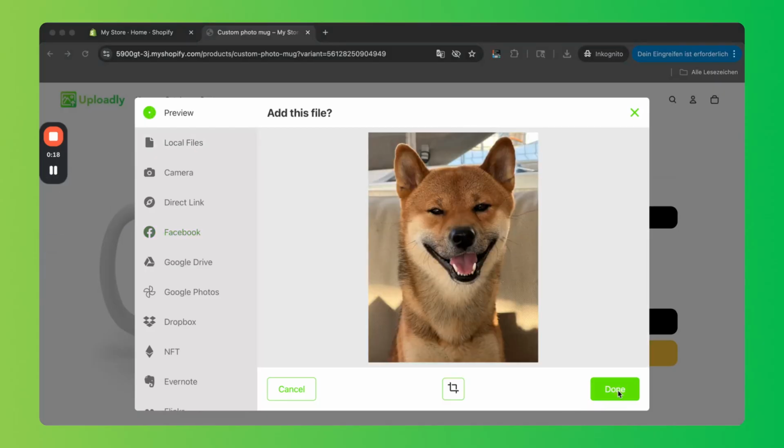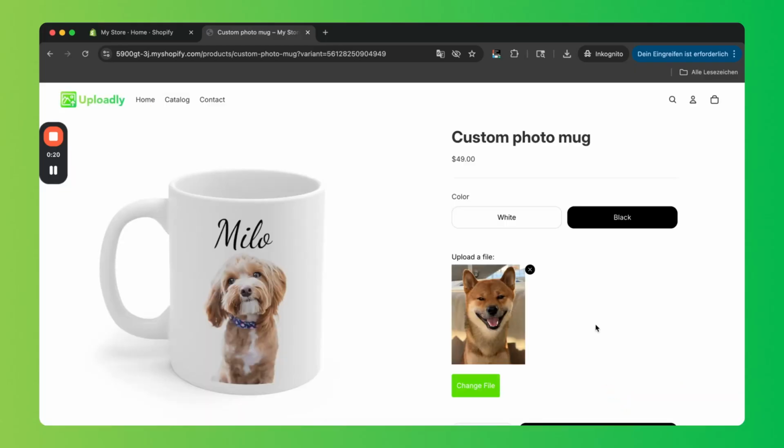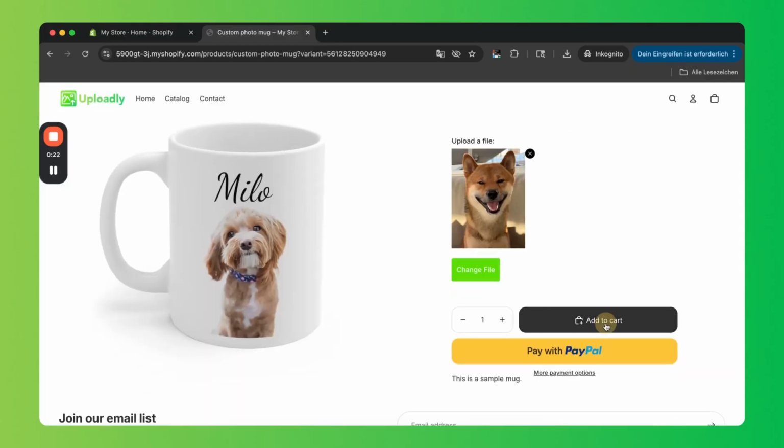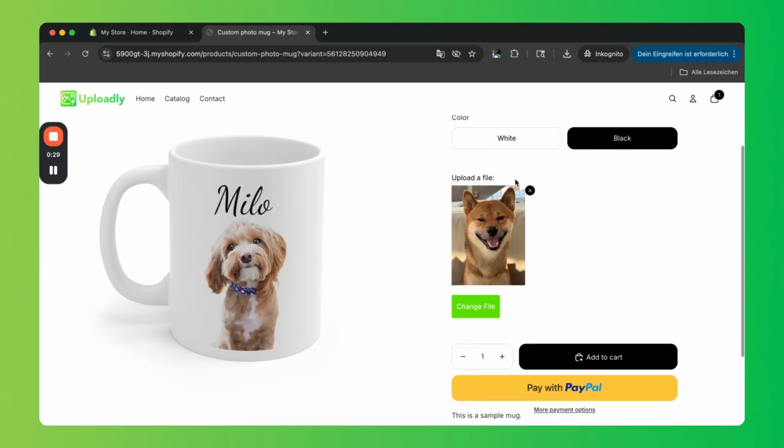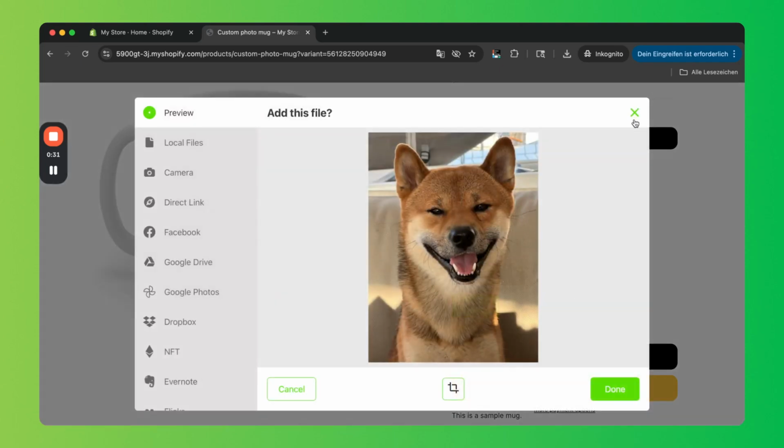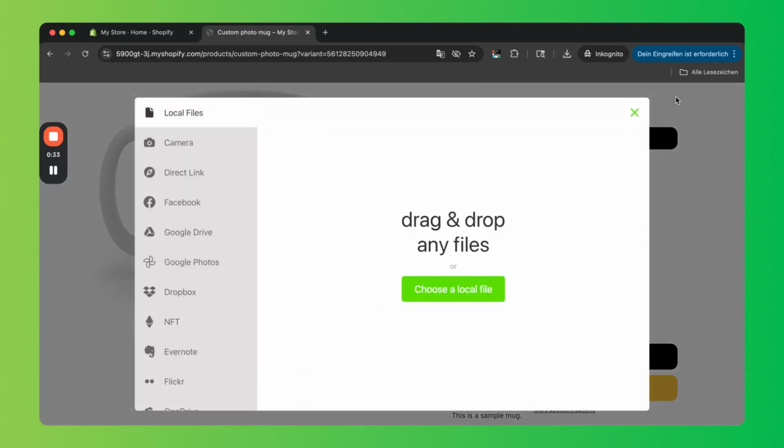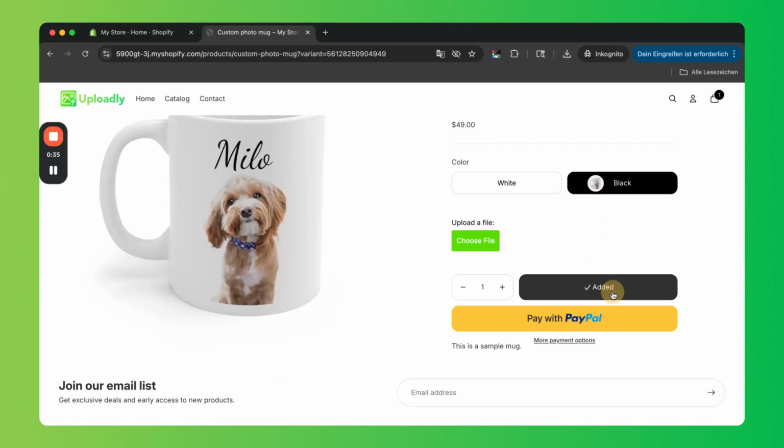We will edit and now we will click add to cart. So we can see it went straight into the cart and it was not required to upload this file. So that means even without an image, so if we go to remove it and click add to cart, we will see it anyways goes to the cart.